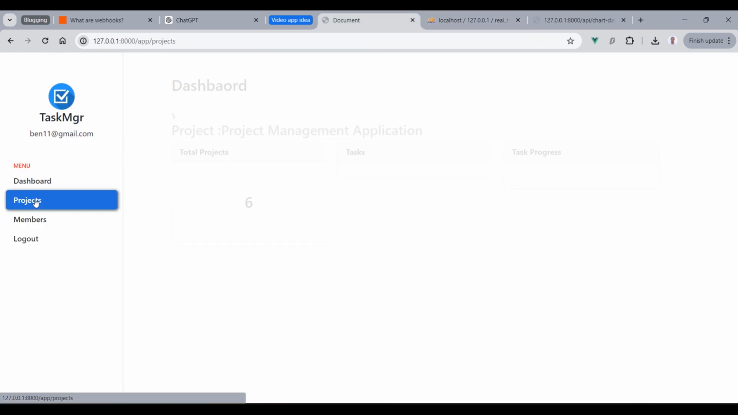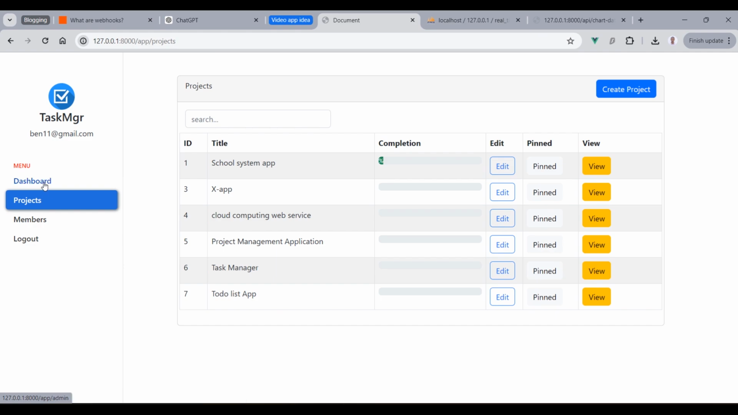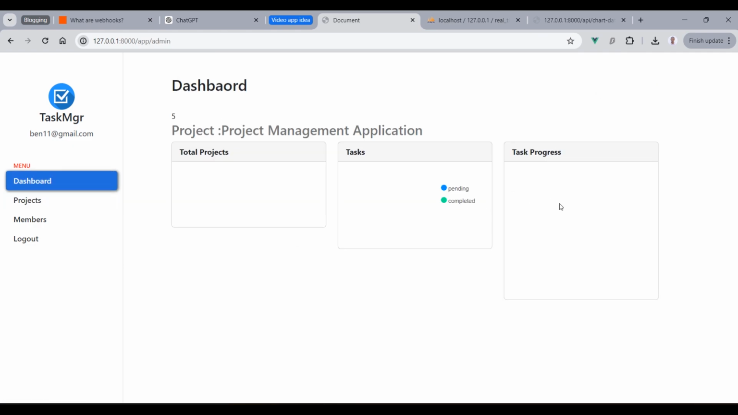I'm going to move to the project page and go back to the dashboard, and then you're going to see right now it is empty because we don't have any data.